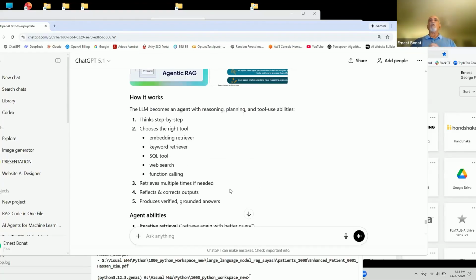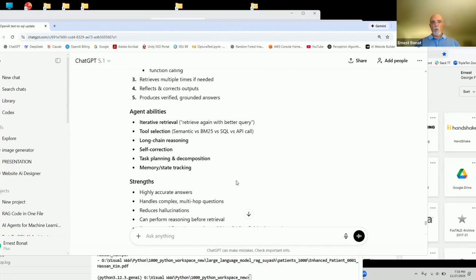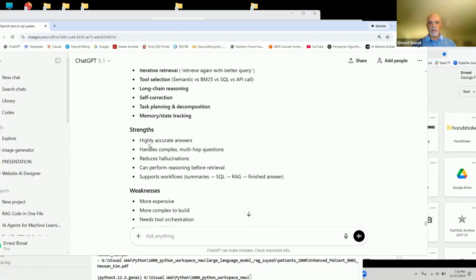So the engine, when you're talking to this tool, it's only one time. The agent can go to the first tool, jump to number 4 and come back again to number 1. It takes care of everything. That is what we call autonomous system development. What are the strengths? Highly accurate answers.